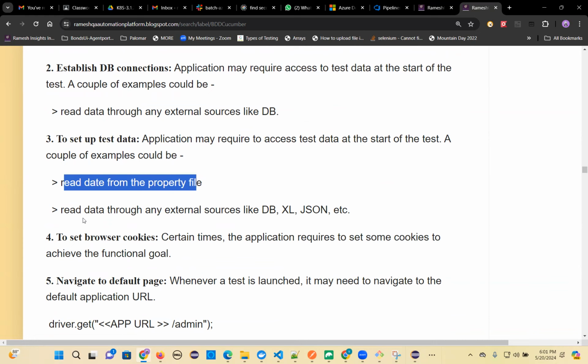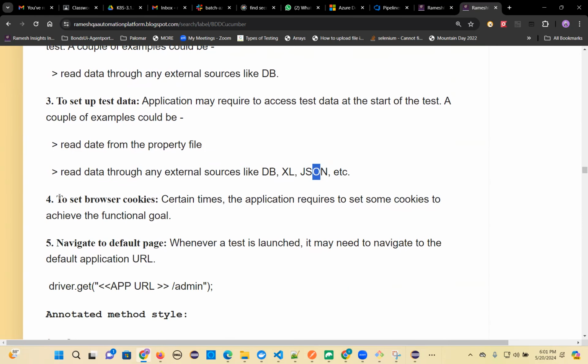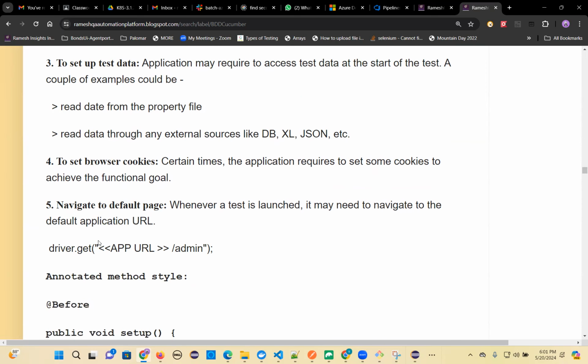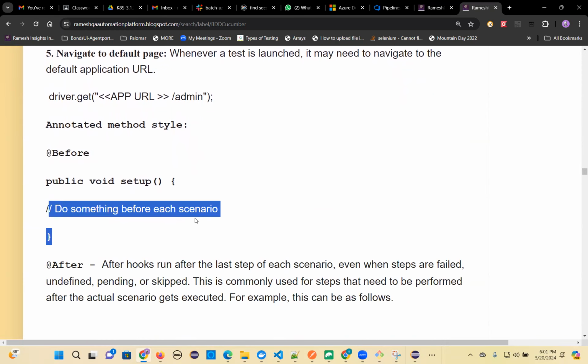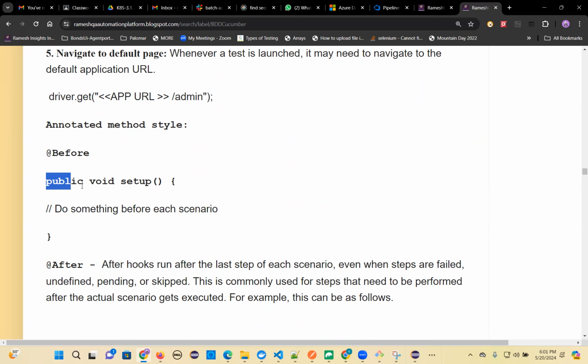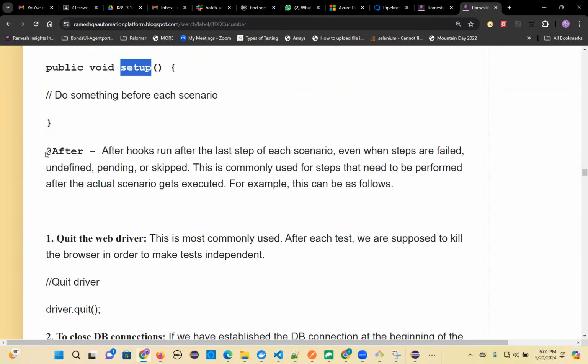Read data from a property file, or read data through any external sources like DB, Excel, or JSON, anything you can do in the @Before. To set browser cookies: certain times the application requires setting some cookies, and at that time you can set them in advance. Navigate to the default page, that also you can do there in the @Before. So all the precondition steps you can do in the @Before public void setup method.